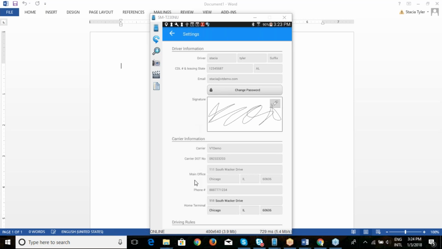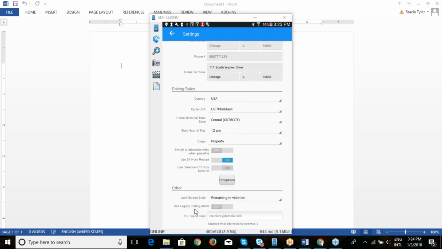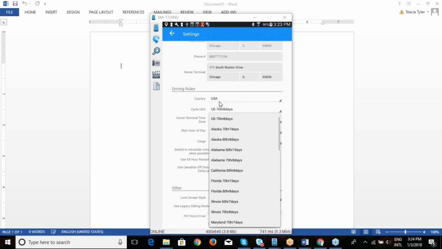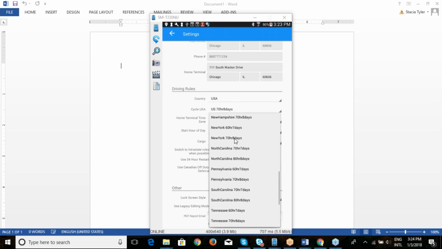You can double check your carrier and terminal information. And then double check your country, so whether it's US or Canada. And then your driving rules, so whether it is the interstate or any of the intra-state rules that we do support.